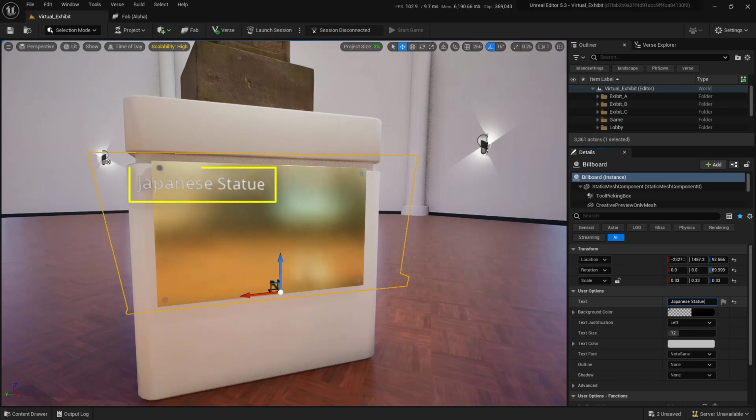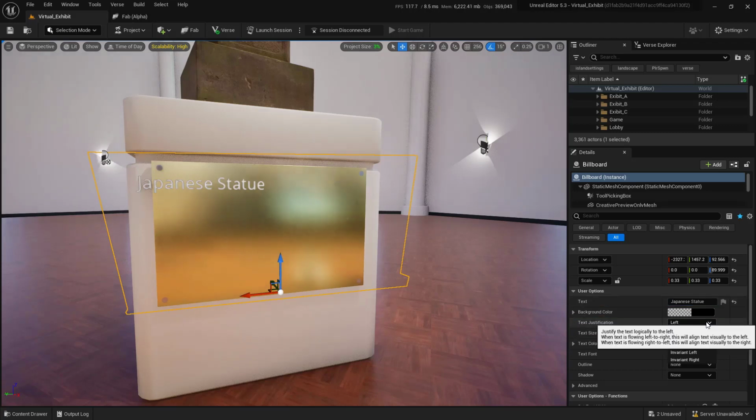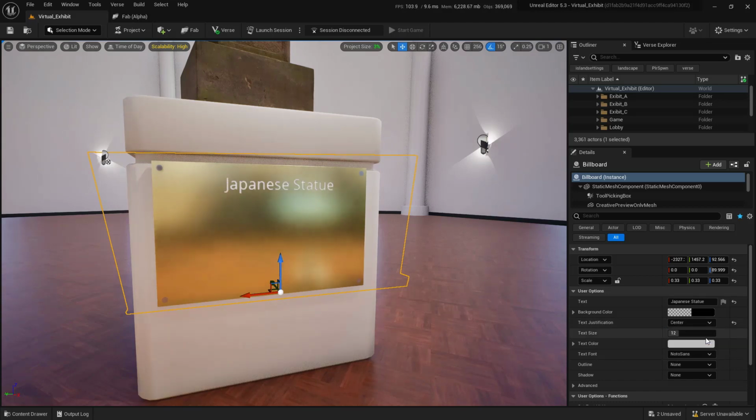And now we need to move this over to the center of our billboard because right now it's justified on its left-hand side. To change that, we have a text justification drop-down that we can work with. And instead of saying left, just click on this and choose center. Now, the last thing we want to do with this one specifically is make the text a little bit bigger. Just below our text justification, we have a text size. It's currently set to 12. I'm going to set this back up to something like 17, just so it's a little bit larger.